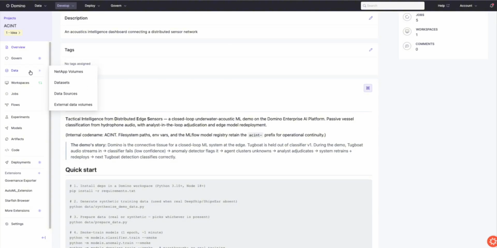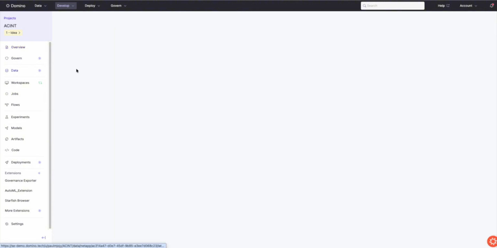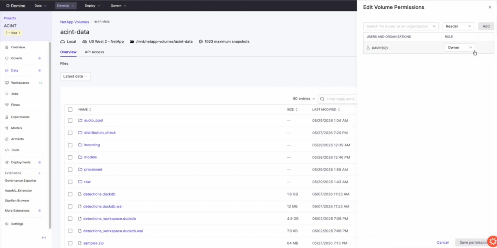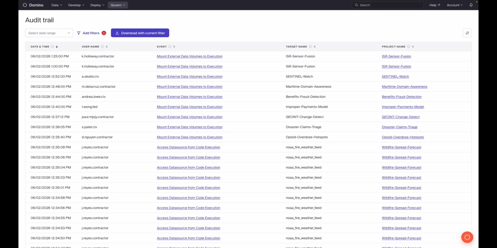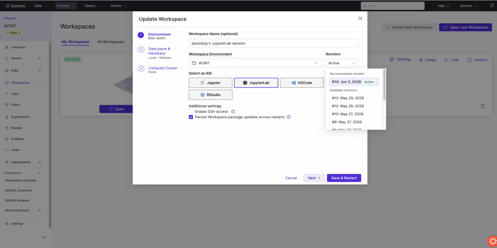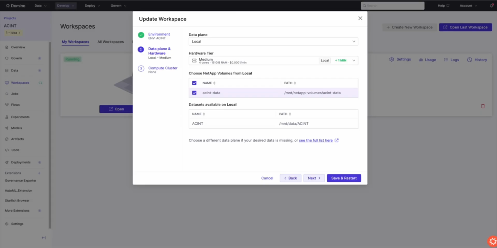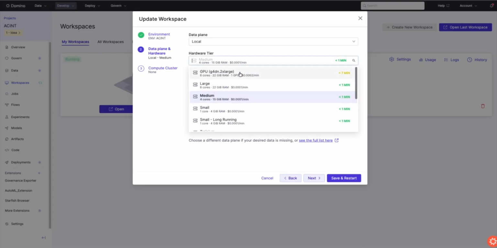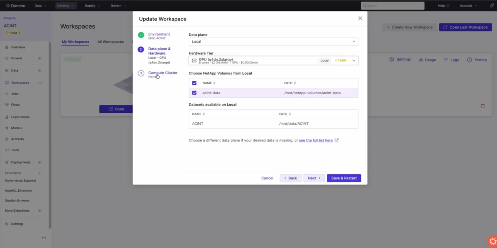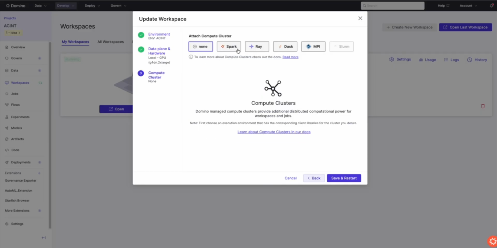The team connected Domino to their external sensor audio archives through a single governed entry point on a high throughput volume, and every session that touched acoustic data was automatically logged, no matter where the data lived. Developers worked in their editor of choice with compute environments IT had sandboxed and automatically versioned for reproducibility months later. They scaled to GPU machines across cloud and on-premises infrastructure for spectrogram generation and model training, and attached whichever distributed compute framework fit each workload, whether Spark, Ray, Dask, MPI, or Slurm.